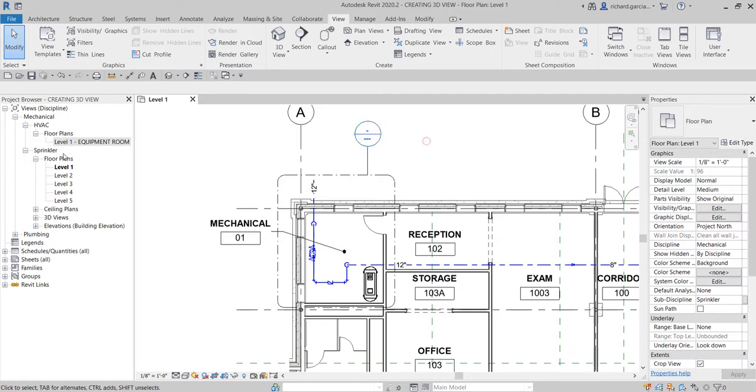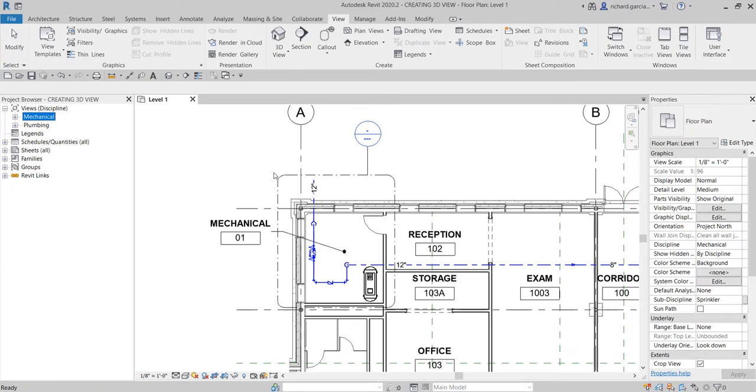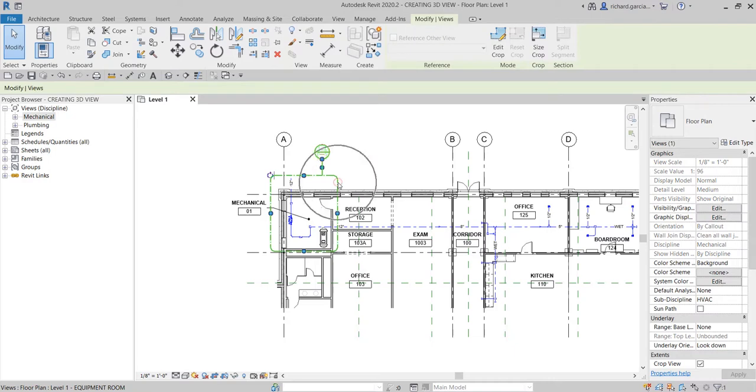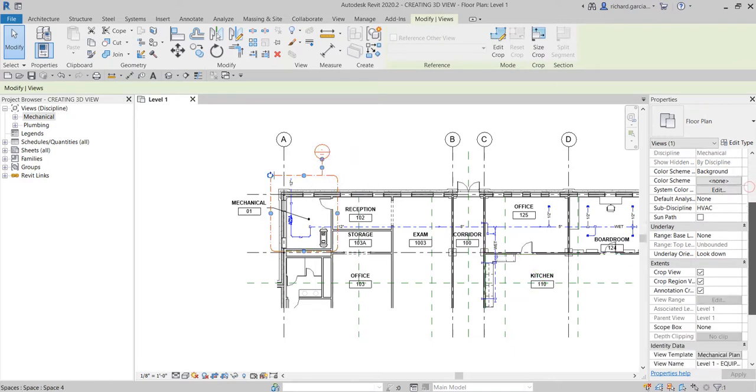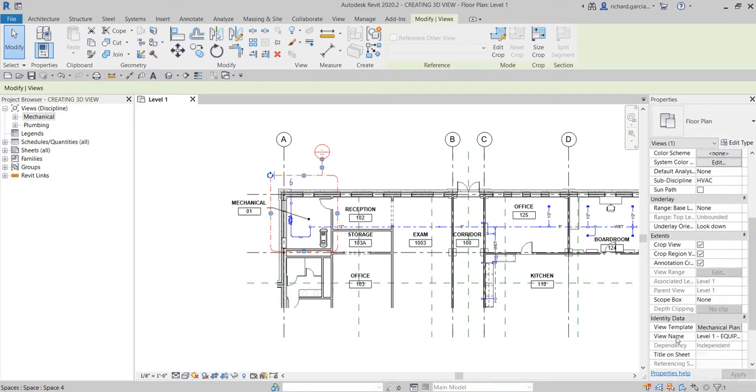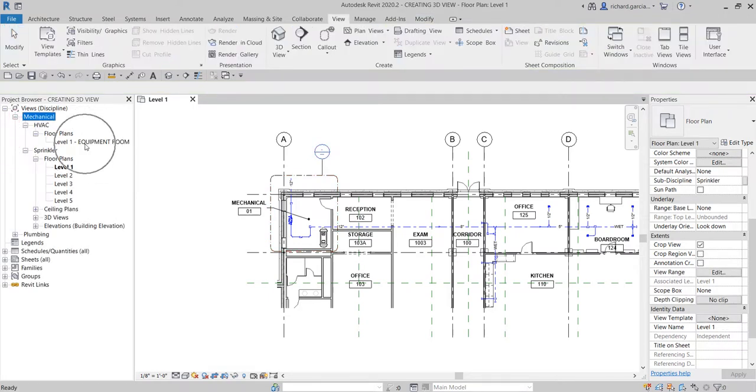And then the third option is you just need to double click here from the project browser. Okay, so if you don't know what is the name of the callout that you have created, all you have to do is to select your callout and then you just check from here. So you can see that the view name is level 1 equipment room. So you just need to go to the view here and then you can see the level 1 equipment room.